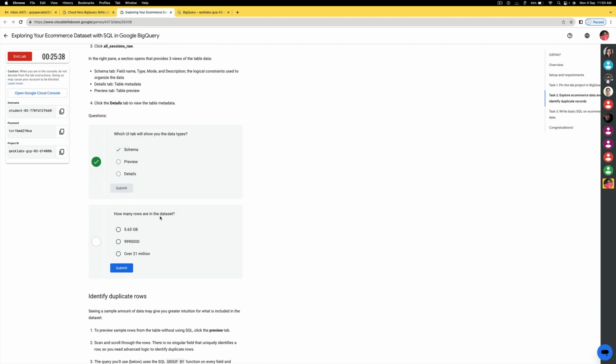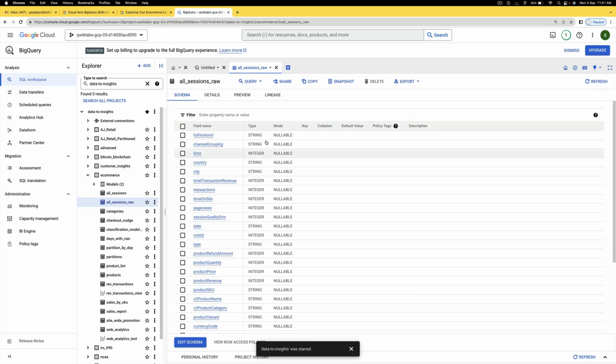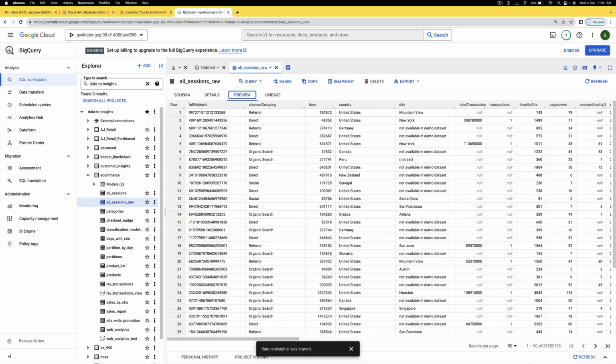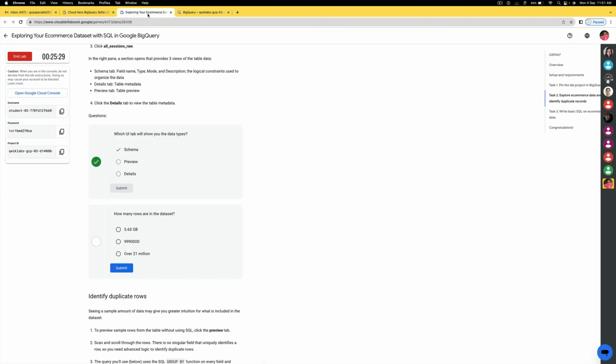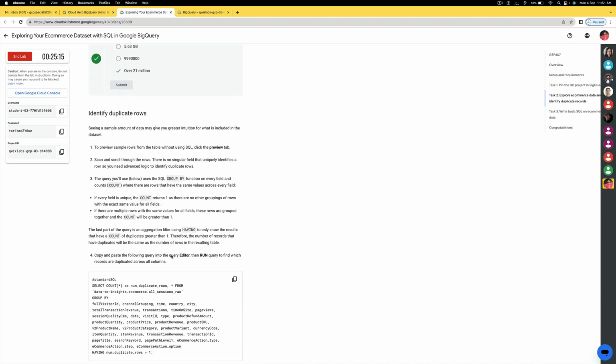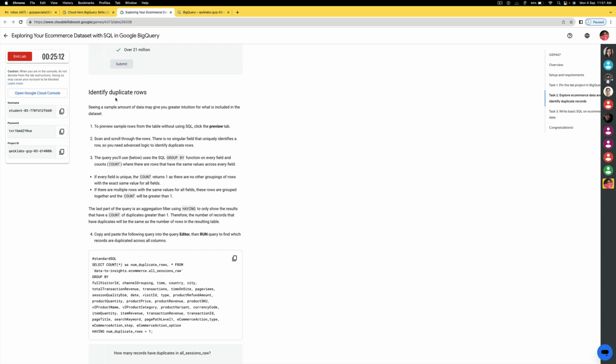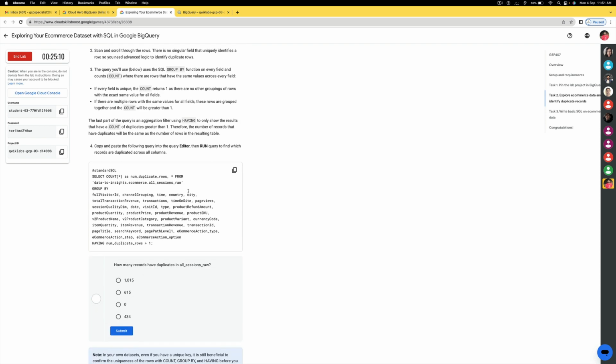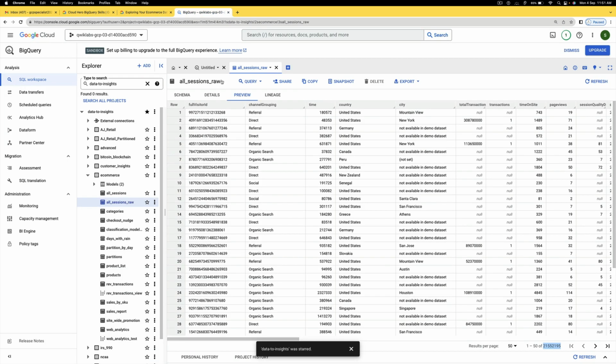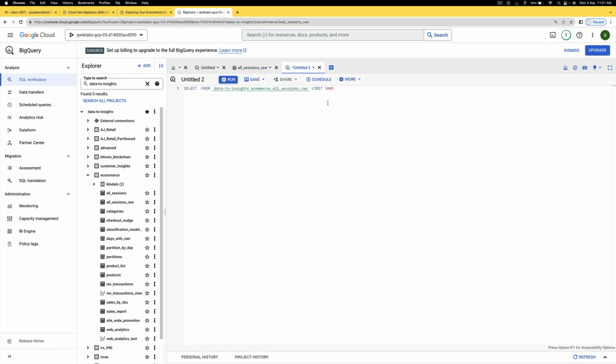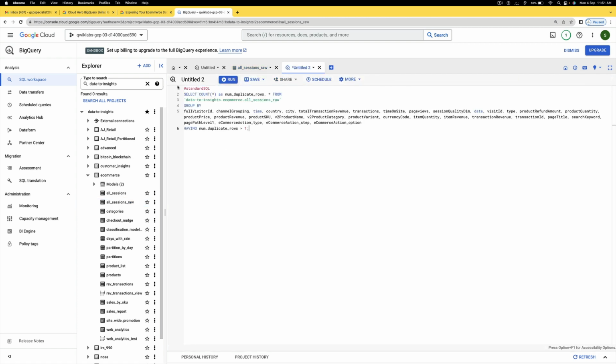And how many rows are in the dataset? How to check? Click on preview, and here the total number of rows is shown. This shows over 21 million rows, right? Now identify the duplicate rows. How to identify? This is the piece of SQL query. Let me run that to find the duplicates, right?